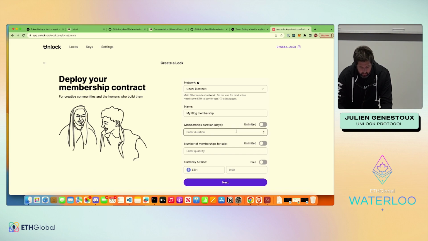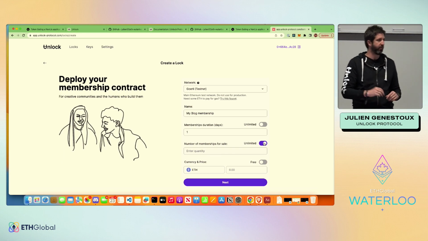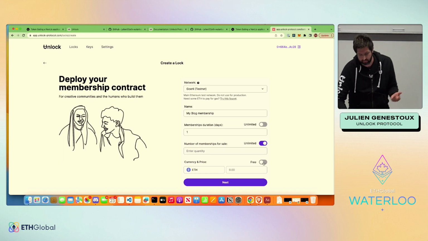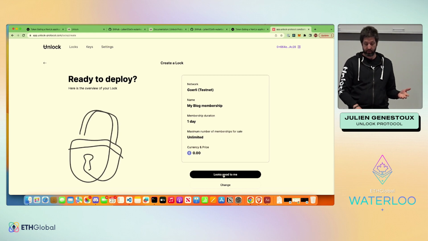Let's make it last 1 day. I'm going to sell an unlimited amount of these memberships. So it's not like Substack where I'm going to charge every month. I'm going to charge per day, but I'm going to make it really cheap. Actually, maybe something like that. It's still maybe expensive for 1 day, but click on. Looks good.